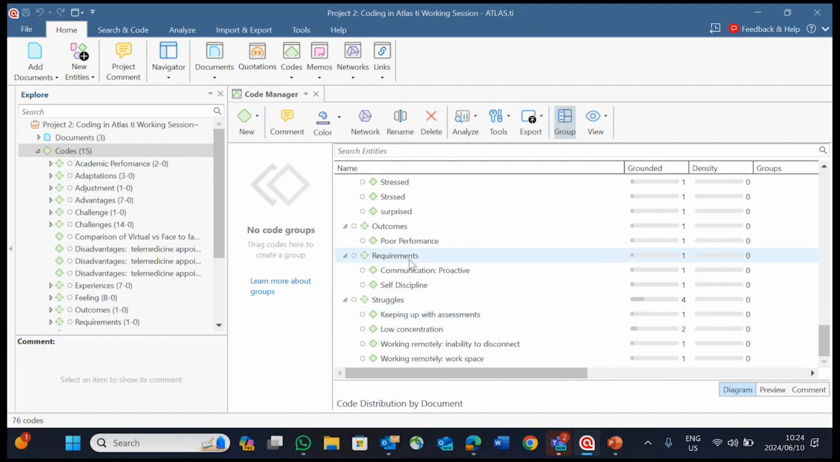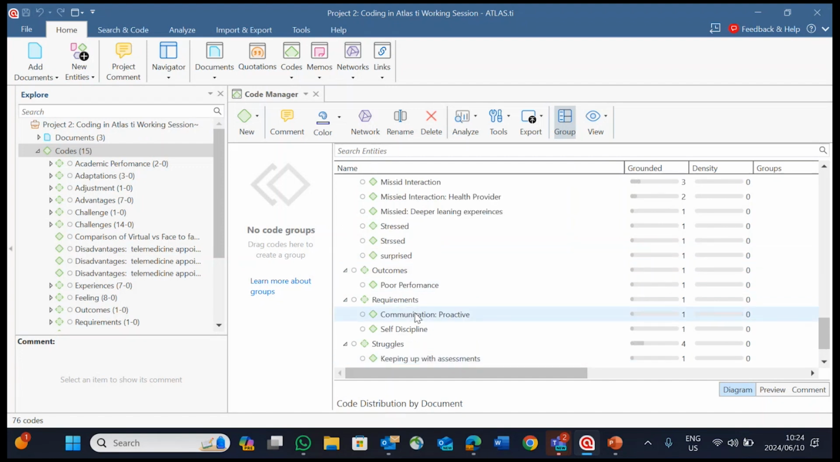There were also requirements. I think the labeling may be different. Think of the label that we can attach to the requirements, because they were talking about how it is important to have communication, be proactive, and have self-discipline. So as researchers, requirement doesn't really sound nice. So we have to work on this and relabel. They were talking about the struggles and so forth.